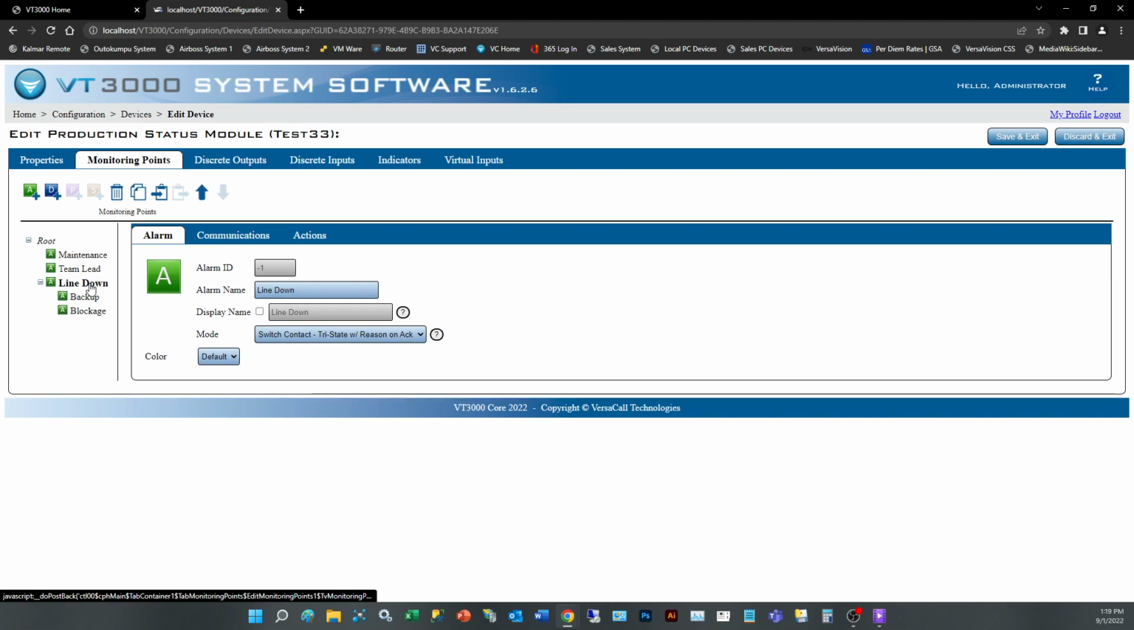So now I have a line down, and then on it, when they acknowledge it, they're going to have to select a reason. So it's going to be a backup or blockage would be the reasons that they would be selected. And so all this happens when that contact that's wired into the input turns on, then it's going to come up with line down on the screen. It's going to have a button that says specify. They're going to click that, and they're going to be able to select one of these two items. They're going to select that, hit OK. And then when that alarm clears off, then it's going to go off the screen.